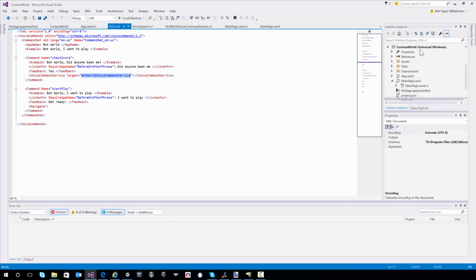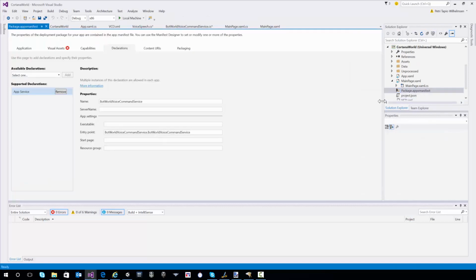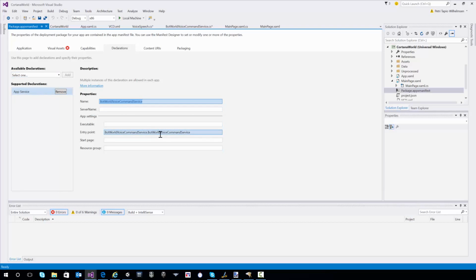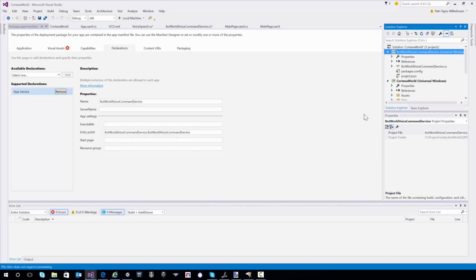This is done through the package appxmanifest. You can go to the declarations and you can add an app service and set the name of the command service we want to add, or the app service, and also the entry point, which is the assembly name. And that's it. That's how everything works and fits together. If you want more details, I suggest going to channel9.msdn.com to check out some of the Cortana sessions from Build, which are really good. If you understand those, you can do everything you want with the voice recognition, speech synthesis, and of course integrating your game with Cortana.